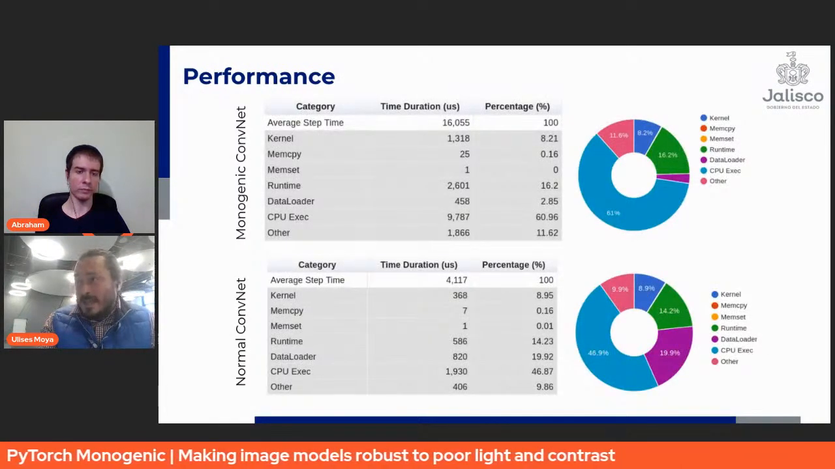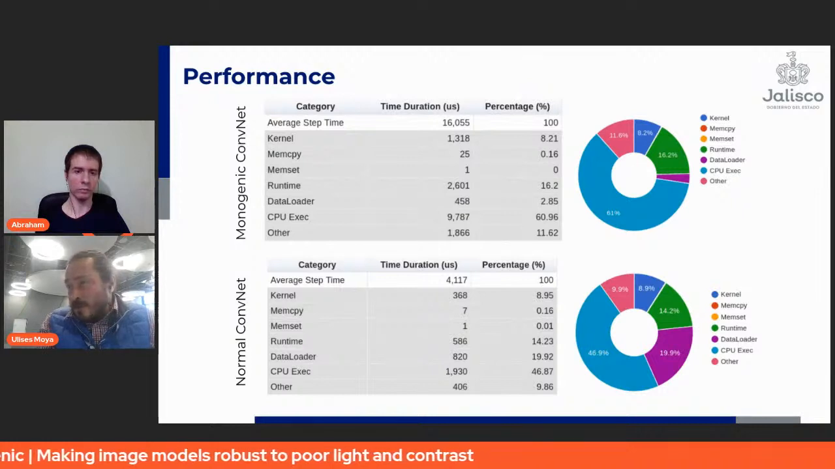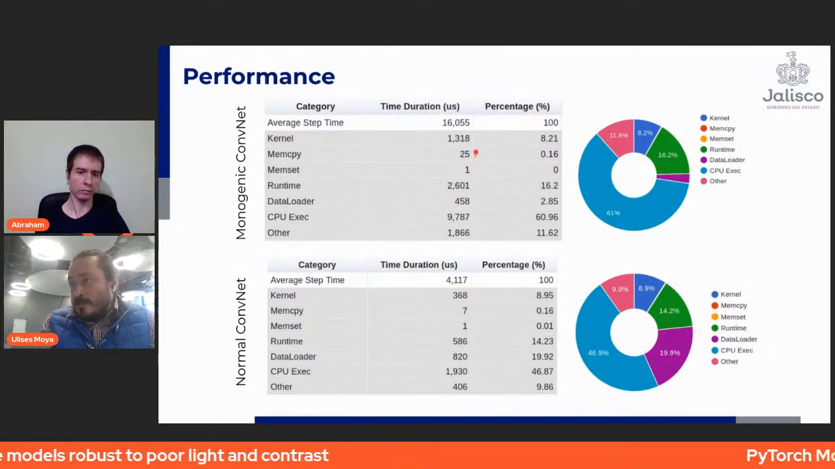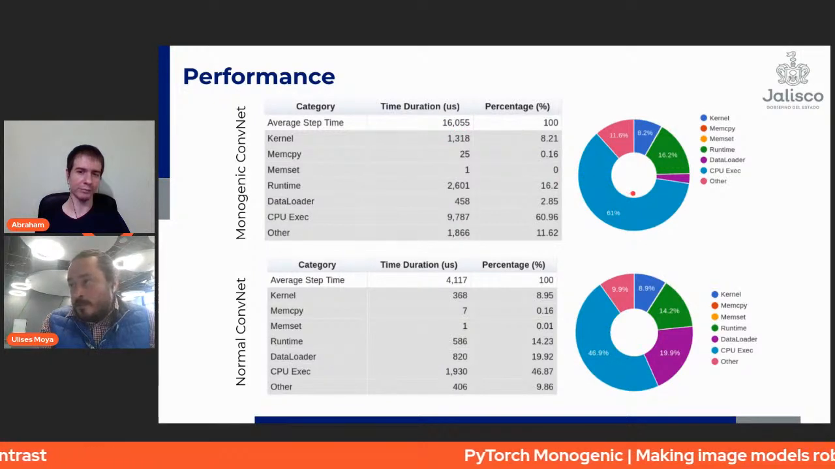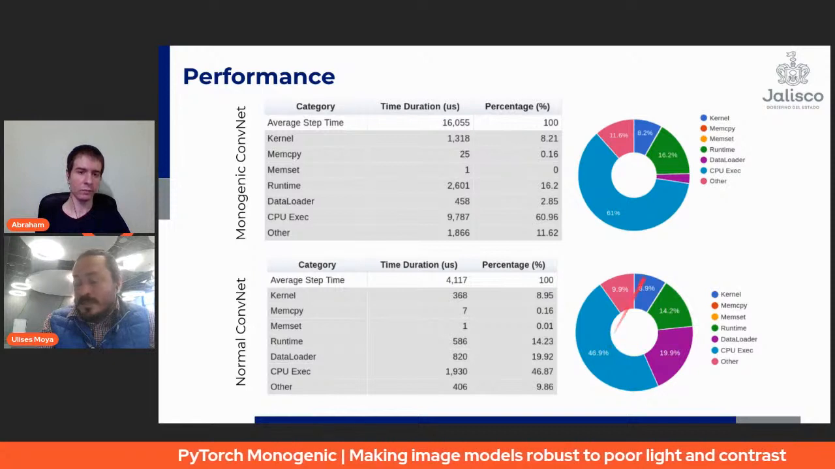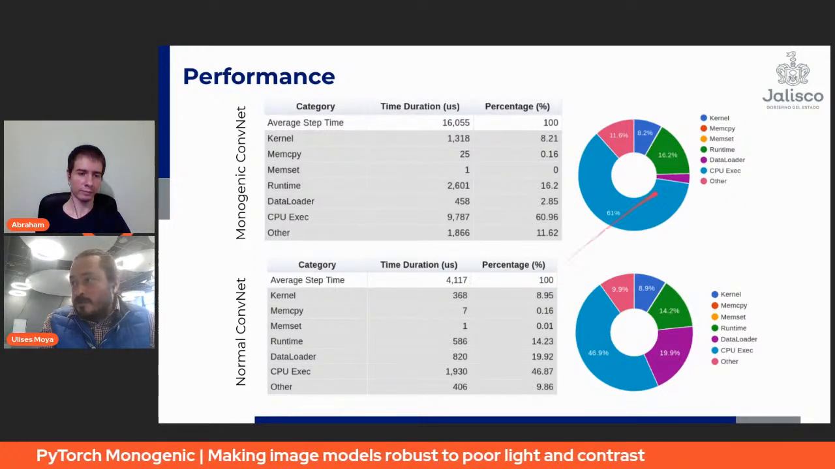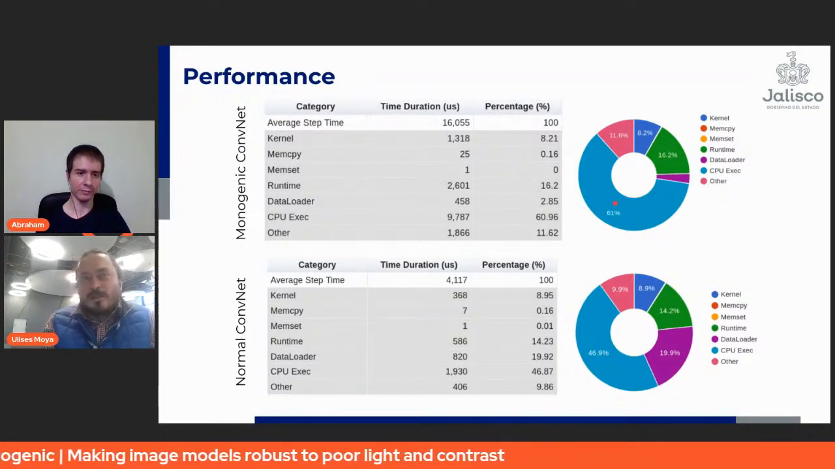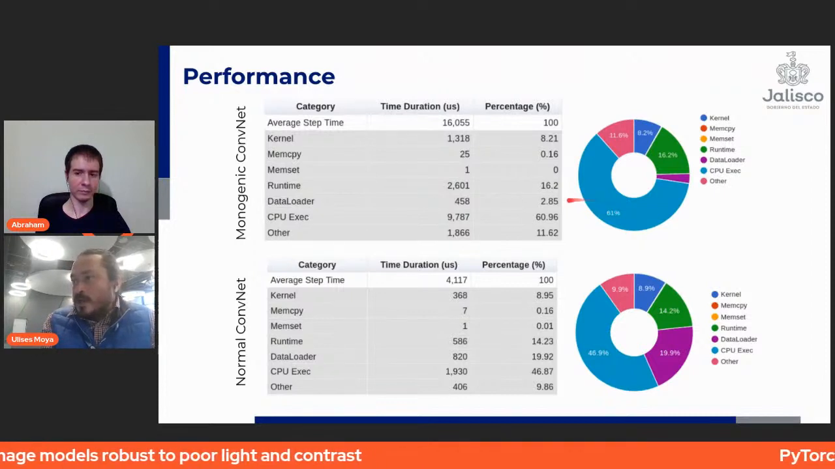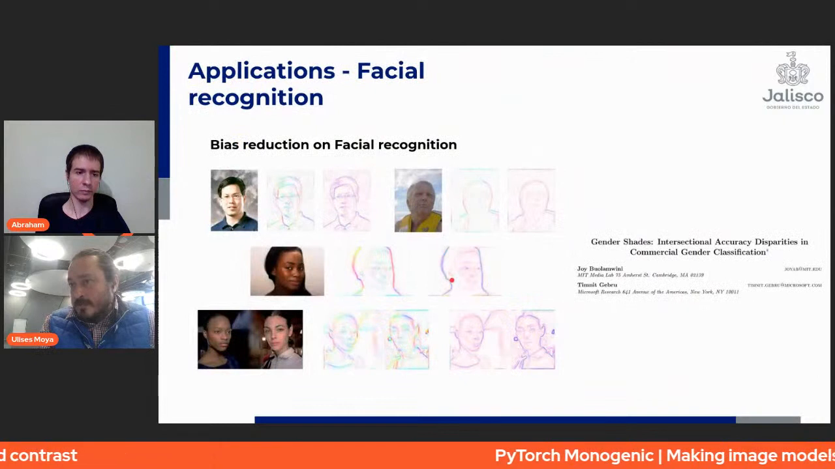Okay, this is the cost: we spend about four times more processing time than the regular convolutional layers. This is only an example. This is a good tool from the PyTorch profiler, I don't remember the name. And you can check the time is almost four times.